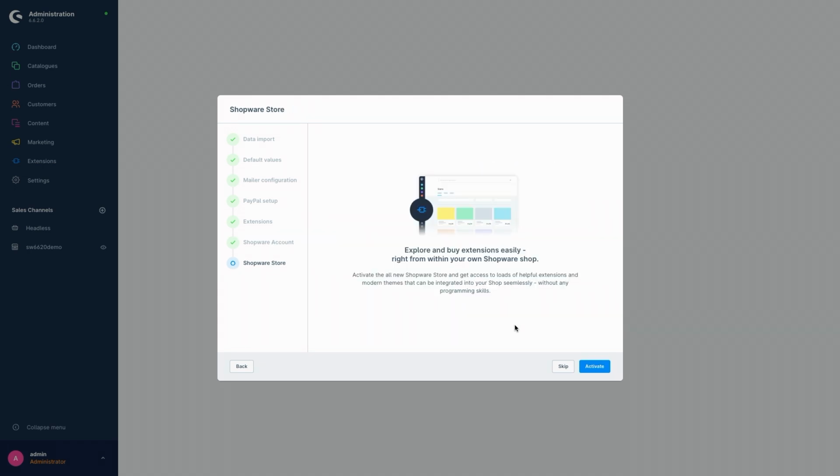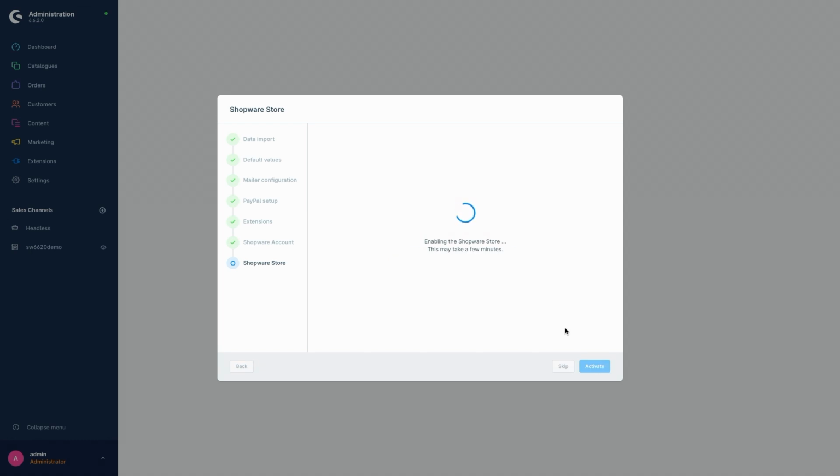After that, we come to the last step, and this is our Shopware store step, where you can activate the Shopware store. So just click on Activate and click on Finish to finish the first run wizard.